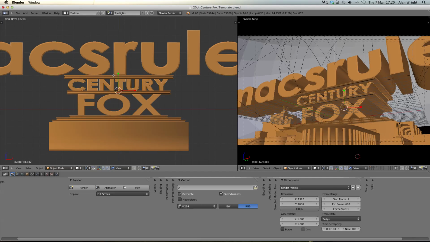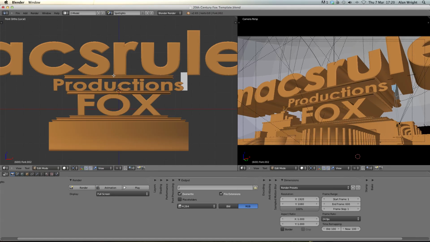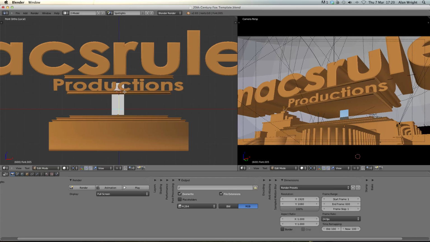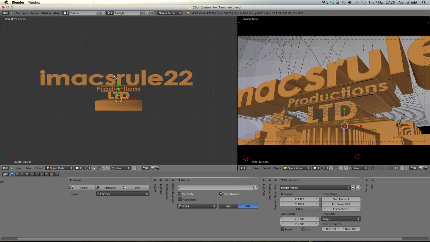Then right click century, tab, and I'm going to type Productions, tab, right click, tab, Limited, and tab. So remember, still not left clicking.